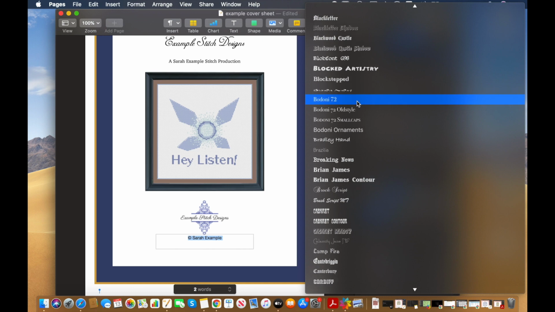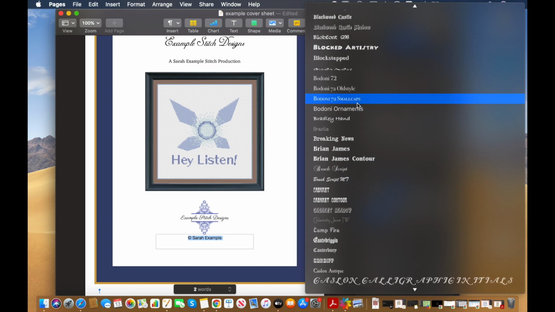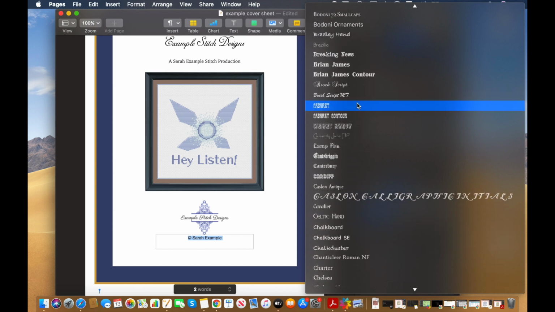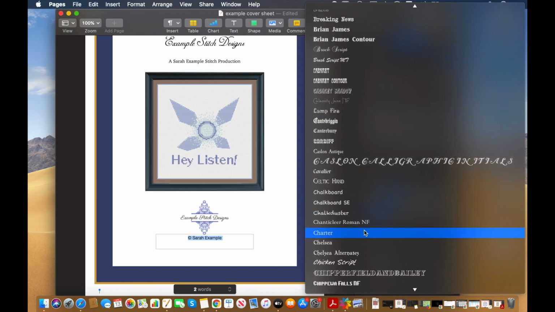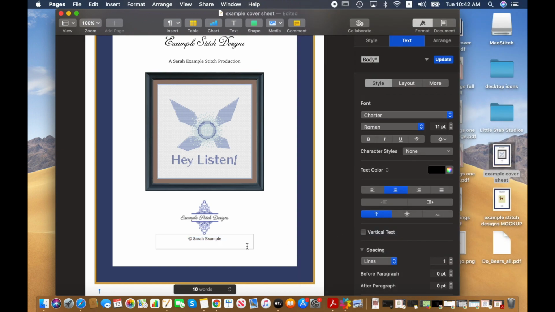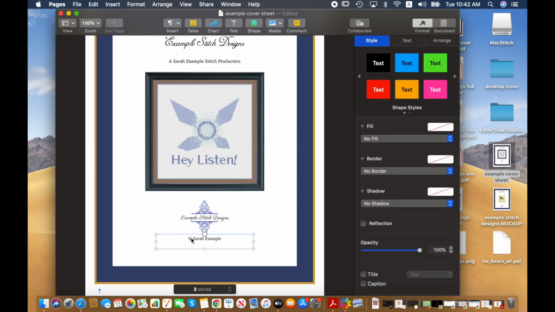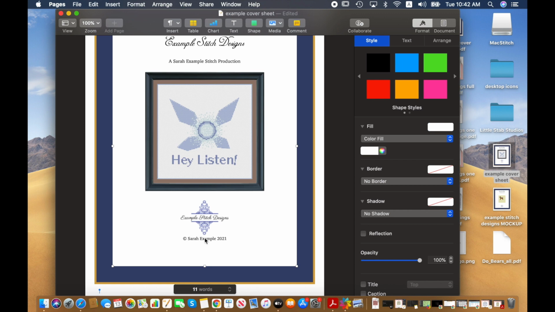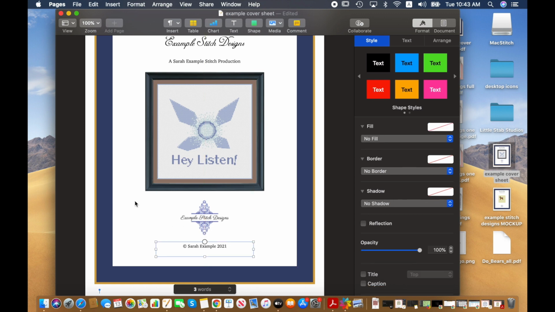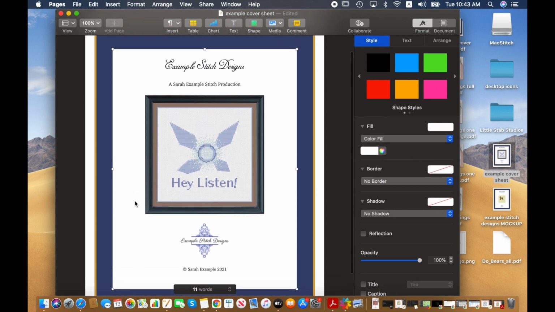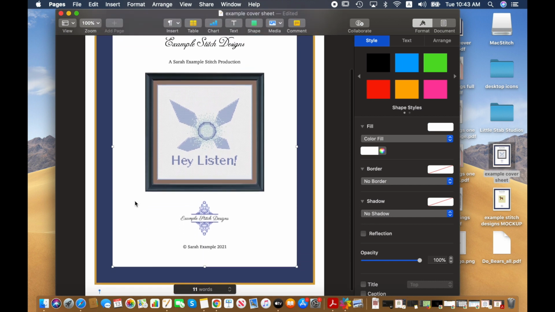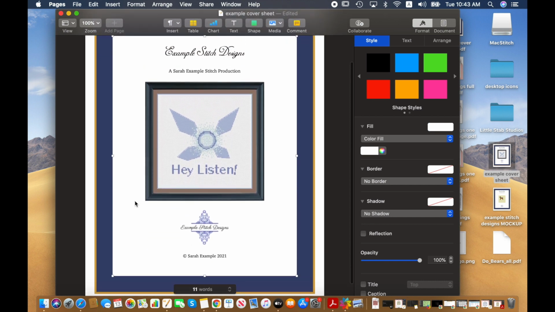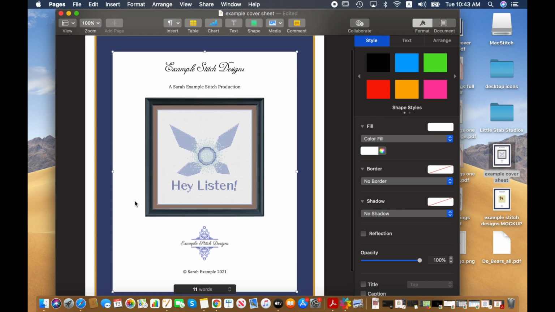Not every font has the copyright symbol supported, but most of them do. See? And I just wanted to show that because I know that's something a lot of people want to add in. And then maybe you want to put the year as well. So Sarah Example 2021, and then you can move this around if you want to. And I think that looks better. Having the copyright in there makes it look nice and official. So this is how I would do it.